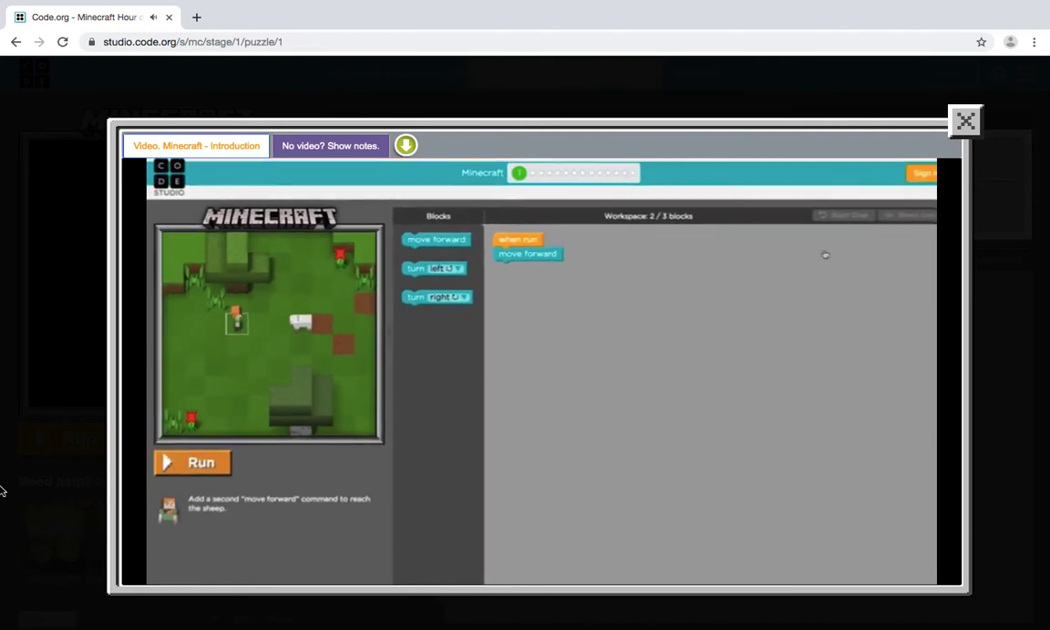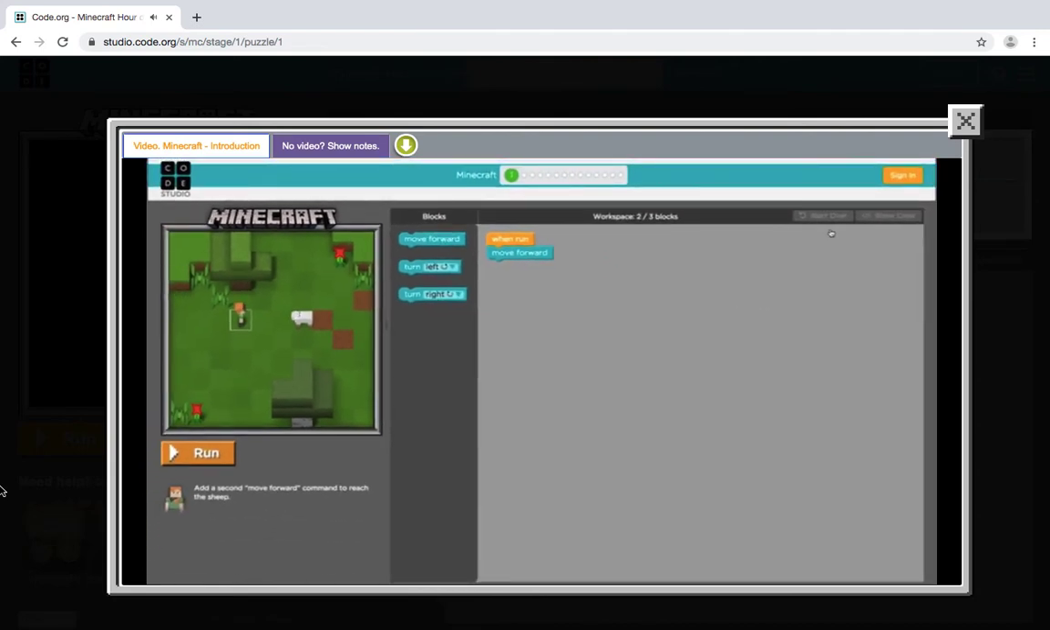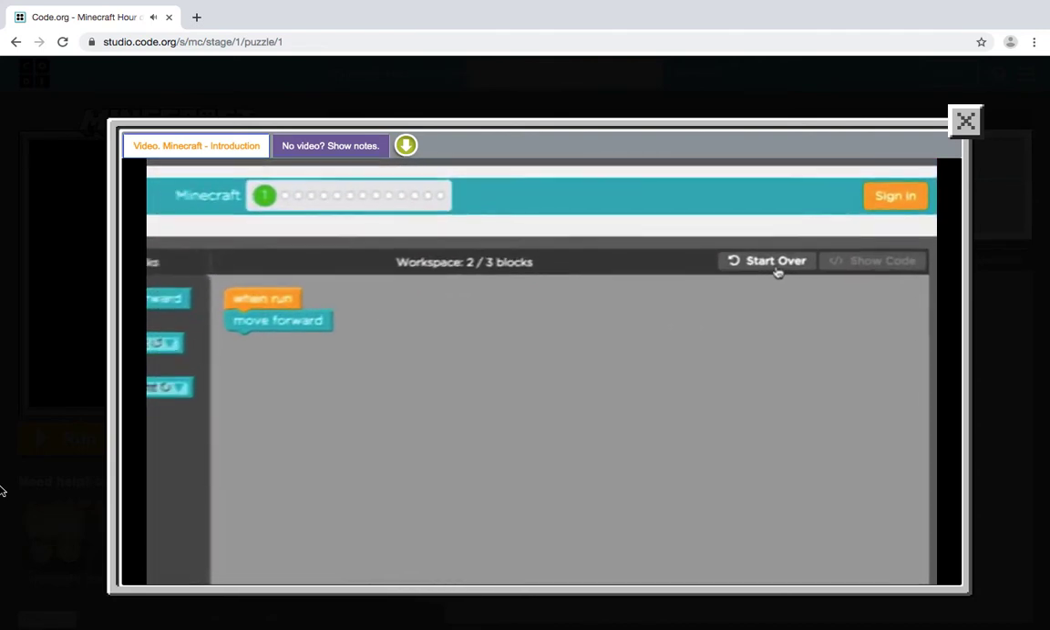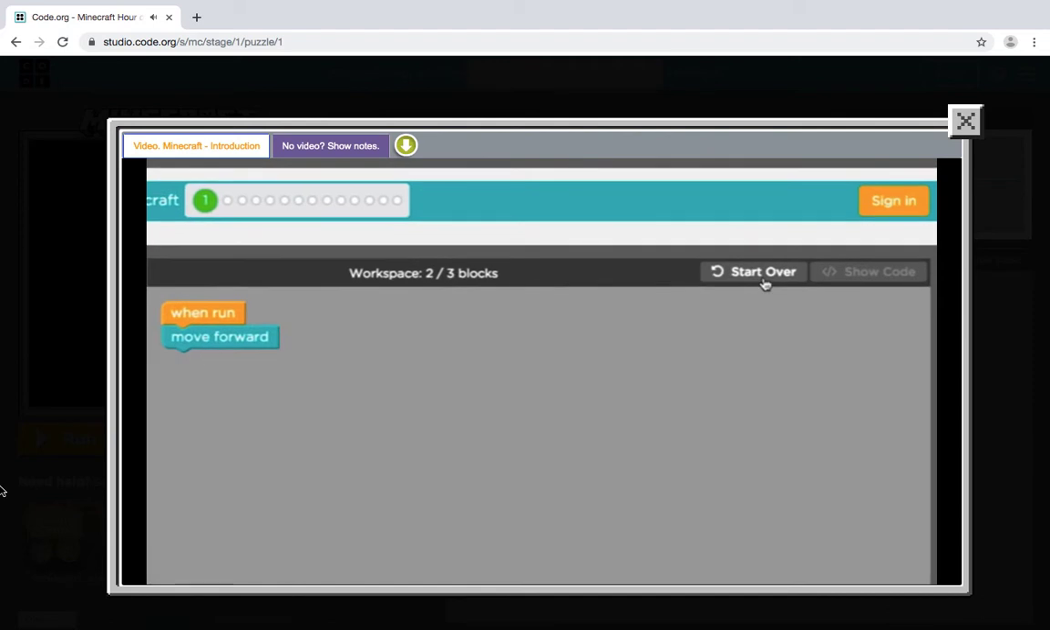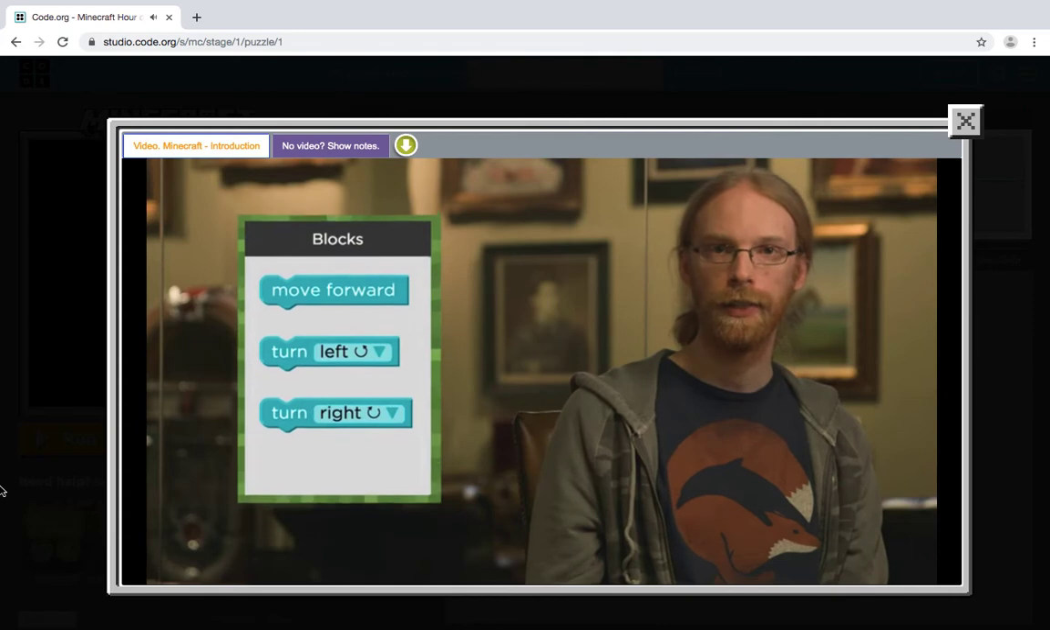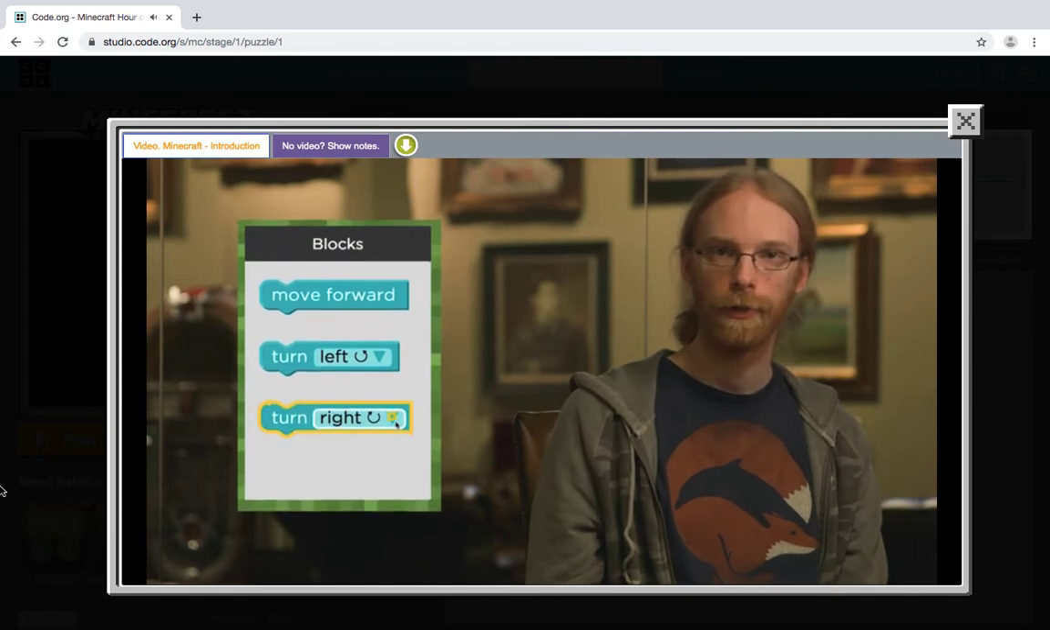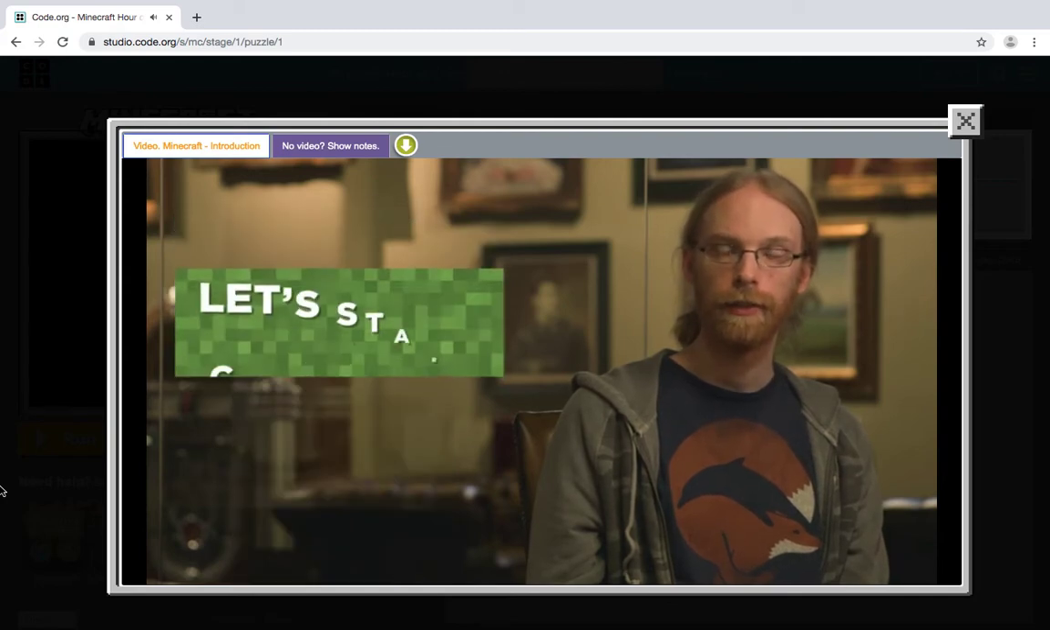To undo your changes and get back to how the level started, use the Start Over button in the top right corner of the workspace. One more thing, you see the little triangle on the turn blocks? Anytime you see these triangles, it means that you can pick a different option. Let's start coding.